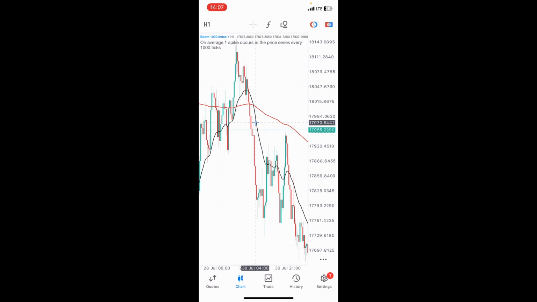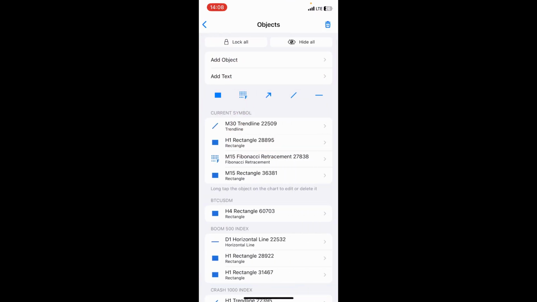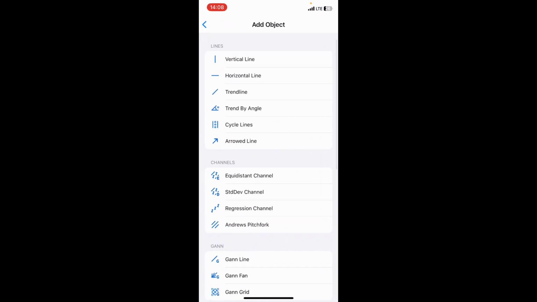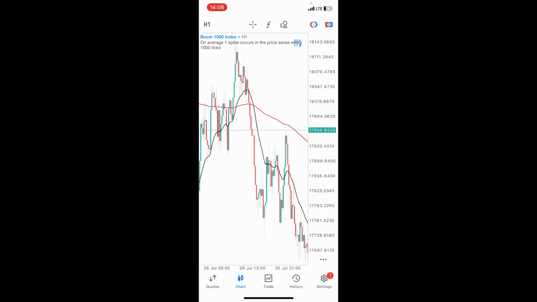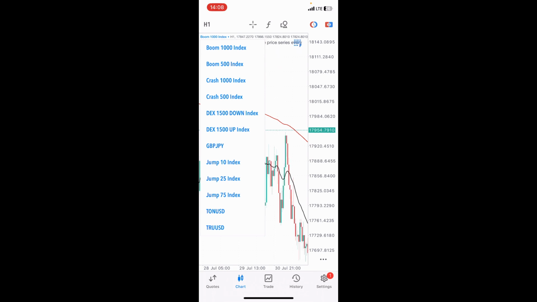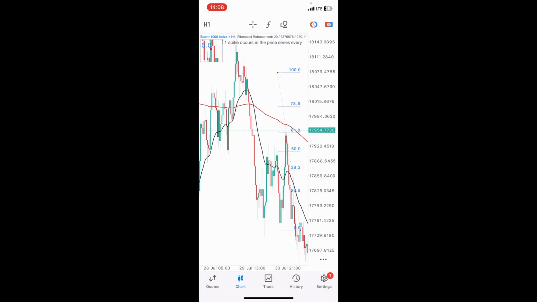Okay, so you come to this shape here, add object, then you scroll down, look for Fibonacci Retracement, then you press it, then you connect from the swing high, you just drag, sorry guys, to the swing low. Okay, so that's the swing low, and that's basically how to set it, guys.